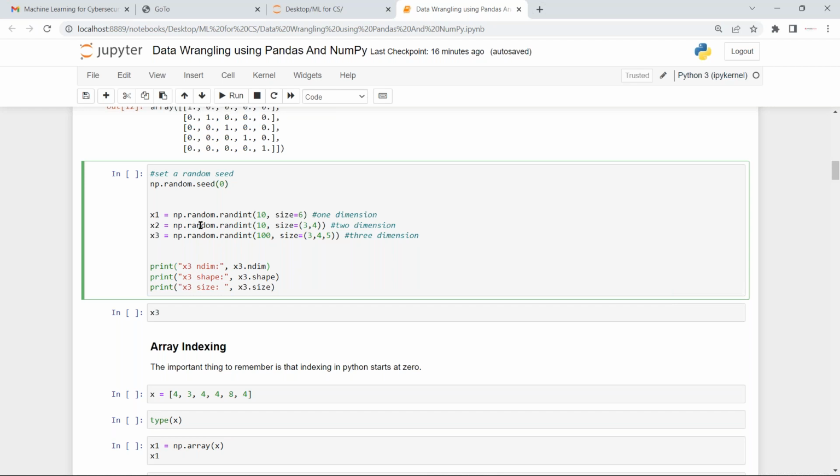Now here you can see that this is x1. Here again we are using np.random to generate random numbers. We are finding random integers, 10 of size 6, right? This is a one dimension array, you can see.